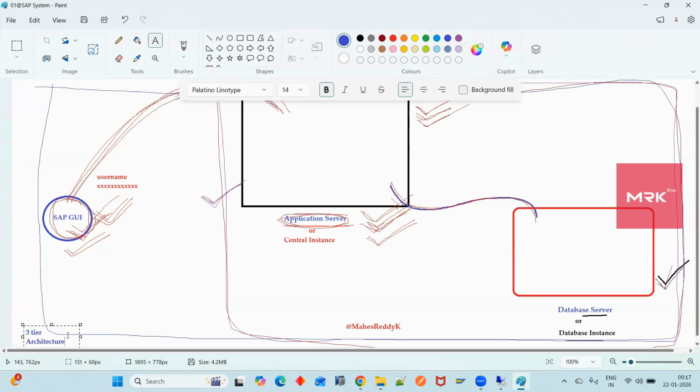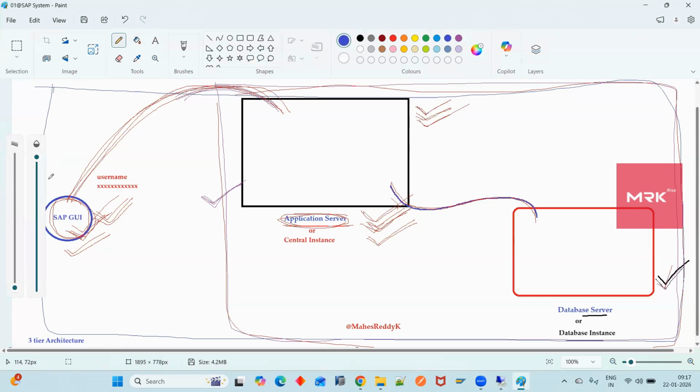I hope you understand the difference between the SAP system and three-tier architecture. Your DB server and application server are called the SAP system. How are you going to access your application server? By using SAP GUI. So this entire part, SAP GUI, application server and DB server, is called three-tier architecture: Tier 1, Tier 2, Tier 3.